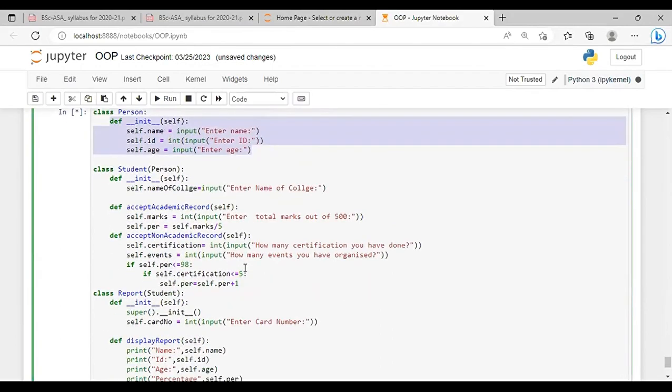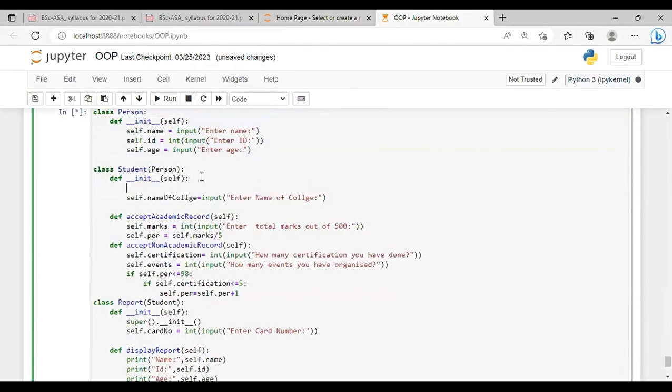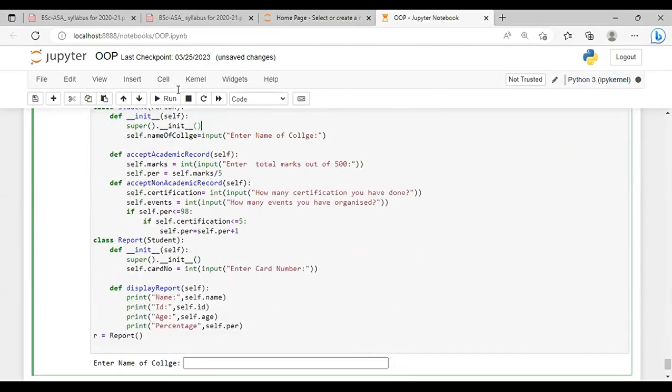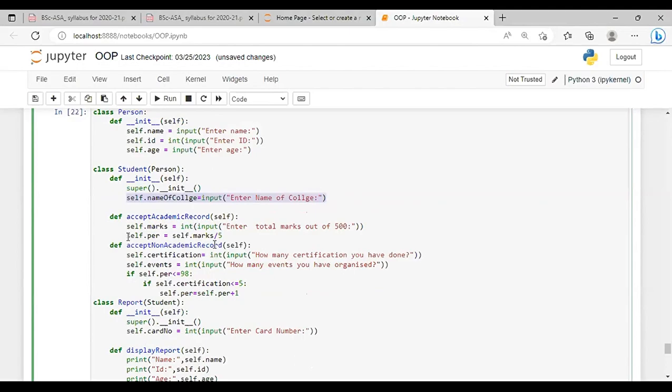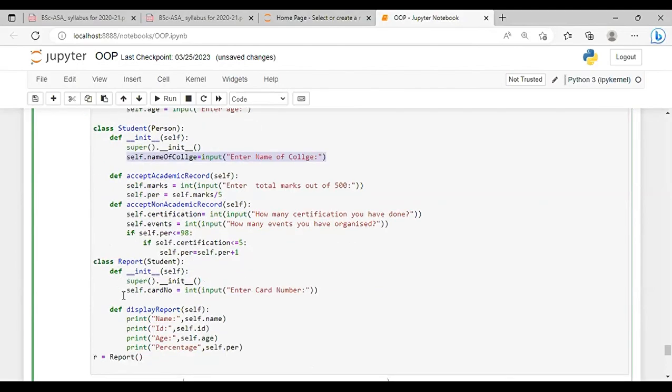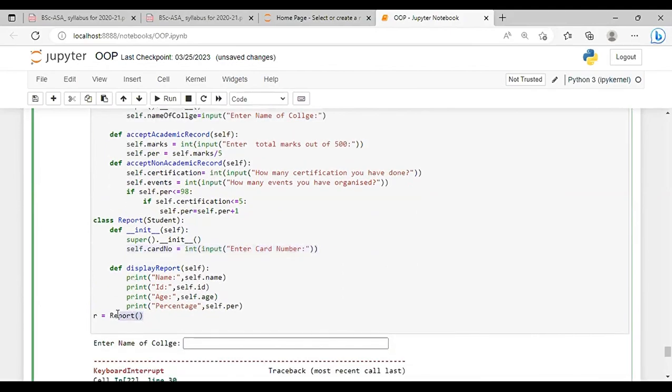But still we are missing what? The main constructor. So how are we going to solve that? Again, in this constructor, can we write super, guys? Yeah. Now when I execute this, it will call the enter name. Once it asks all these details, it will come here and ask for the college name. Again, it will come down and ask for the card number.